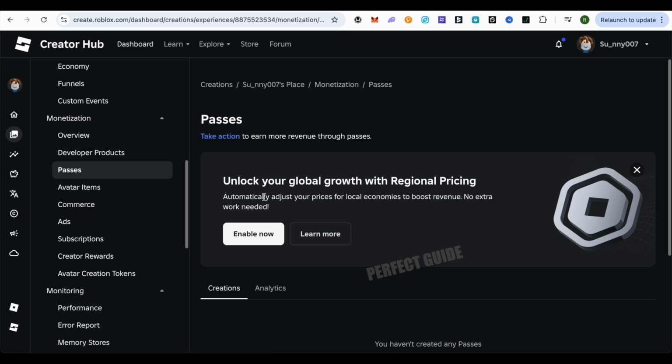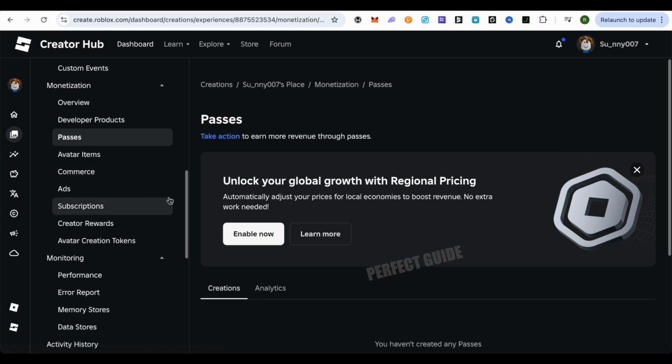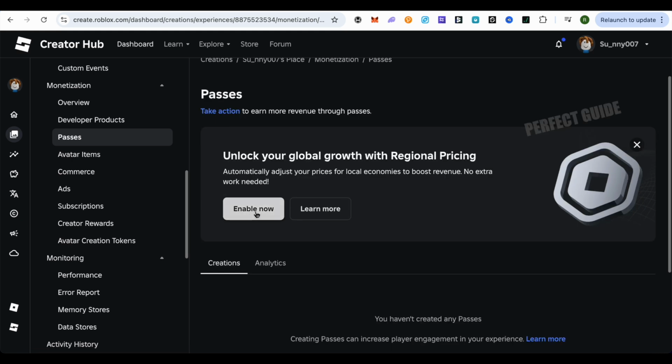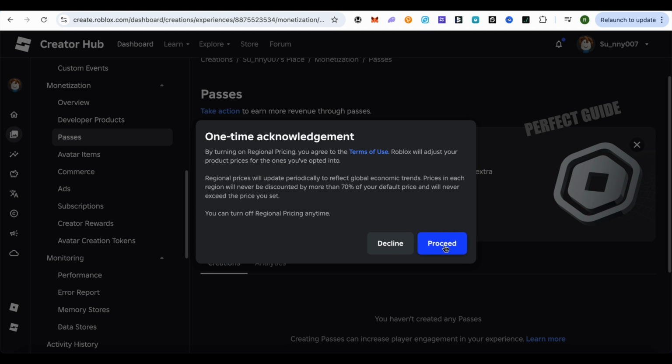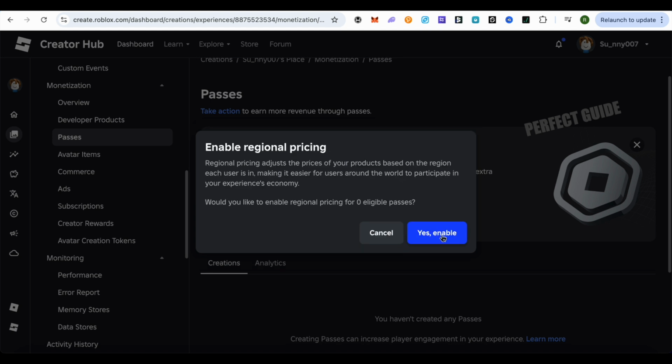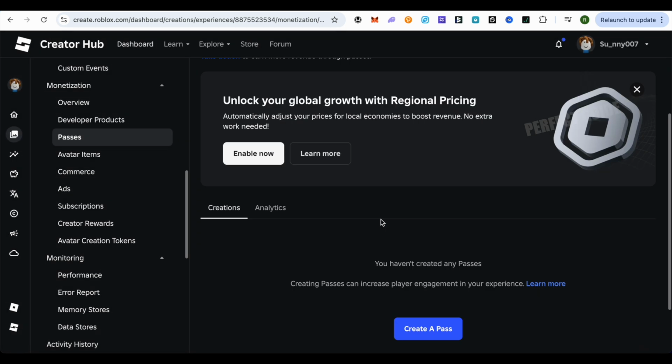You can enable regional pricing for any of these. In this video, if you select Passes, you would be able to find this option of Unlock Regional Pricing. So just simply click on the option of Enable, click on Proceed, click on Yes, Enable, and you should be able to see the prices getting changed according to your region.